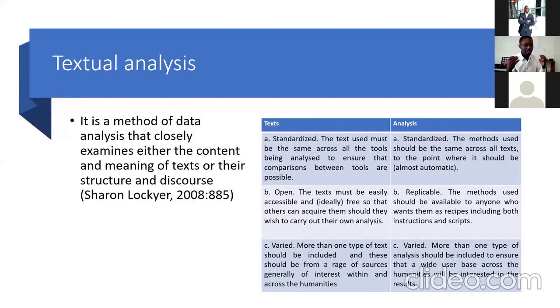And when we talk about varied, it should be selected in such a way that you won't say, okay, we want to look at the use of cutting words in a particular century, and you select just within a range of people. Maybe you want to do a digital humanities survey in Nigeria, or on what happened in the Civil War. You have to ensure that you pick from all the sides and various tribes or ethnic groups in such a way that whatever you come up with can actually be objective.